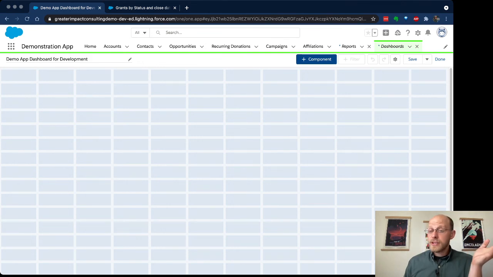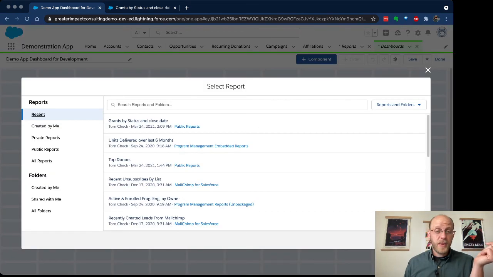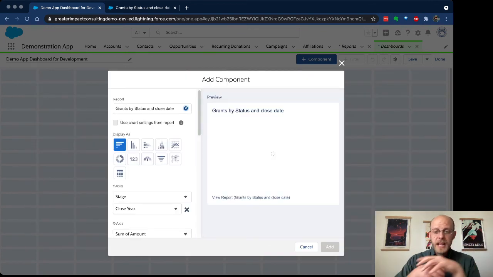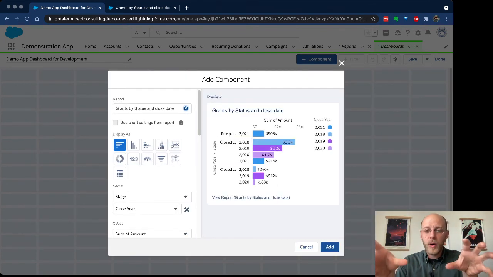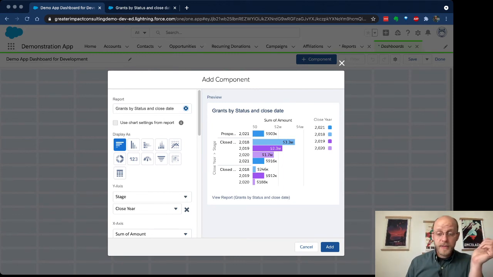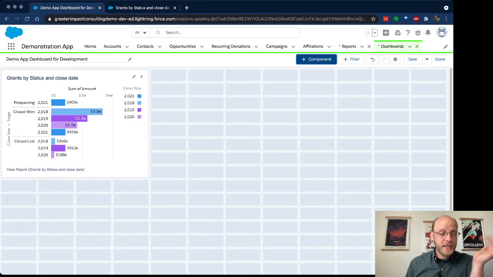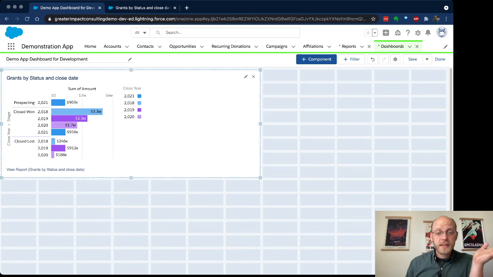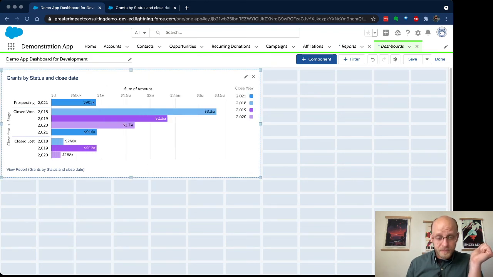So that report we just saw, the grants by status and close date, I'm going to go ahead and select that. And it's going to try and figure out what I want to see just based on what it sees in the report. It's often going to just be a row visualized report. So if I go ahead and, let's just say, I'll take the default. What does this dashboard show me so far?